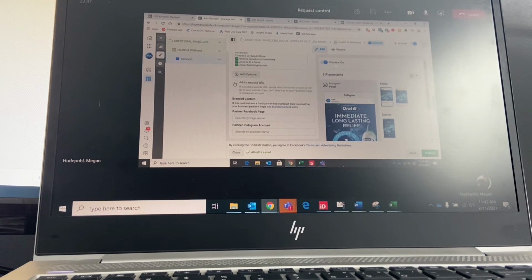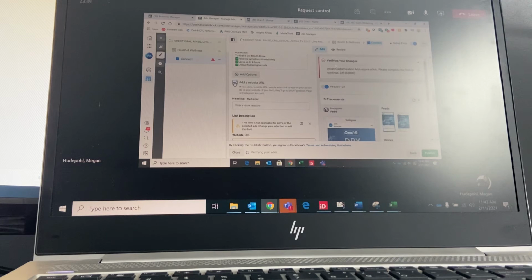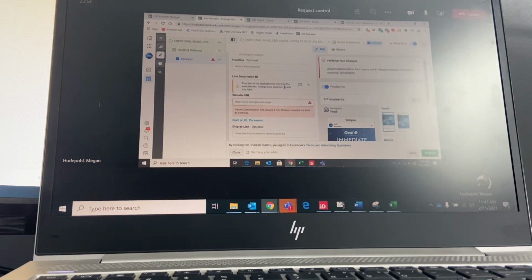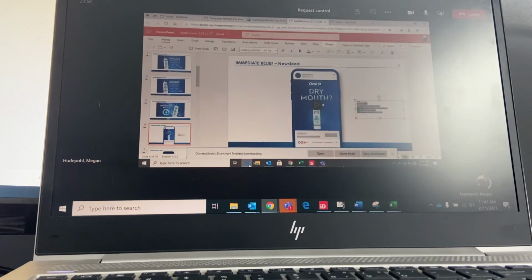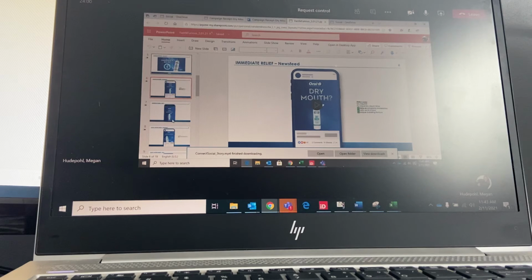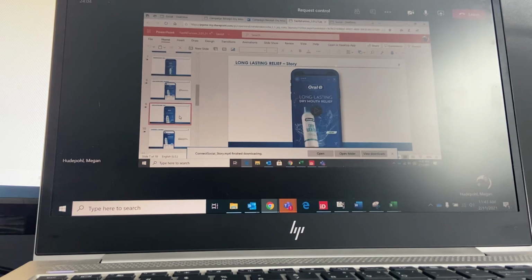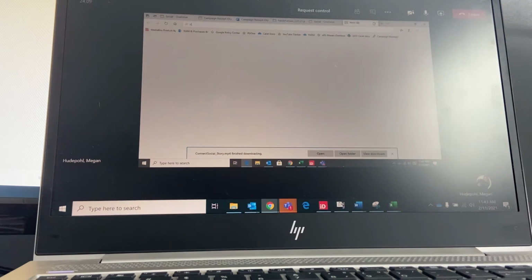So add a website URL is where you add your click-through. Okay. And I guess, do they want it to say like shop now or learn more? It looks like this says shop now. Oh, come on.